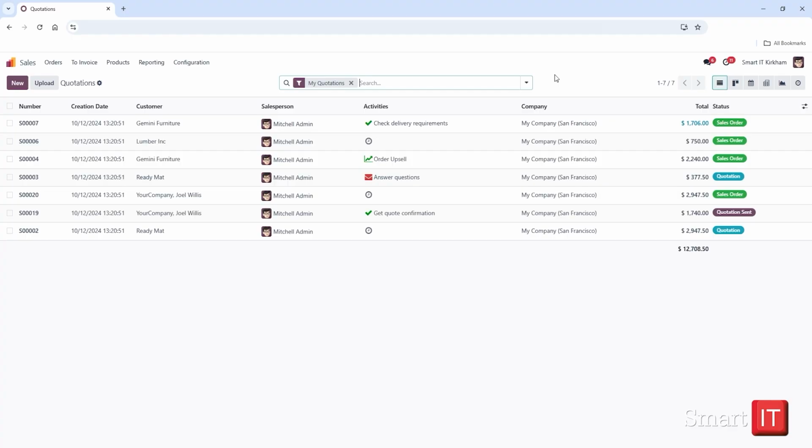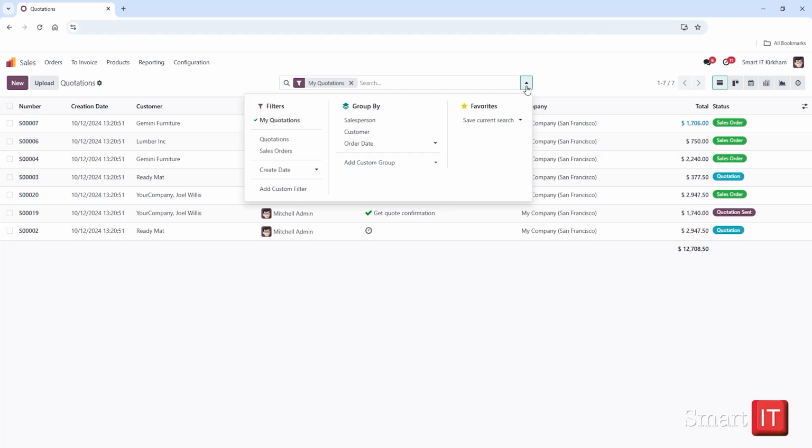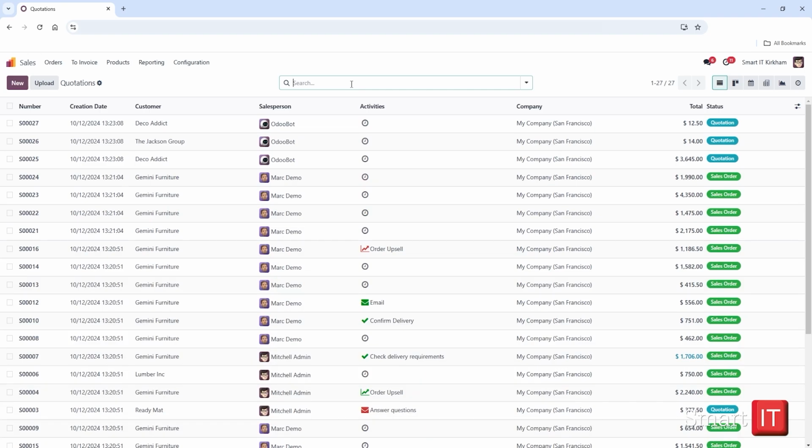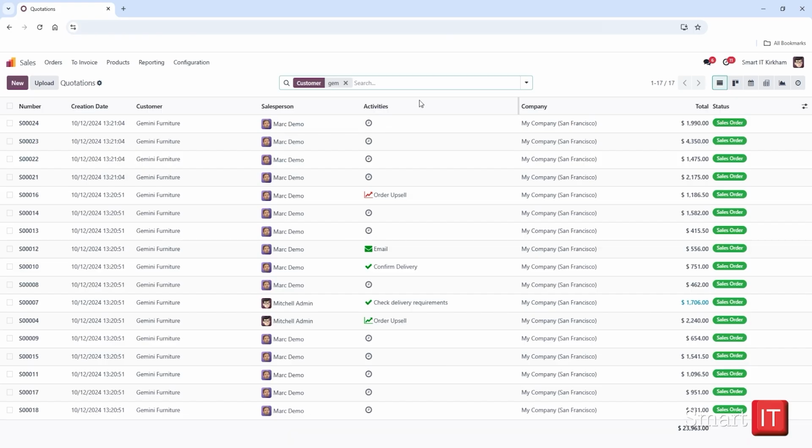On the right, we see some of the common Odoo organizational options. We have a search bar, filters, group by, and favorites. These options are available within most modules. The search bar shows a default filter set to My Quotations. Let's remove that, and, as we did in the previous lesson, we will start typing GEM. As we start typing, drop-down options appear. We can choose if we're looking for a customer, salesperson, product, and more. We will choose Customer. Now we have a list of all Gemini furniture quotations and sales orders. Note that the search bar did not require an exact match.